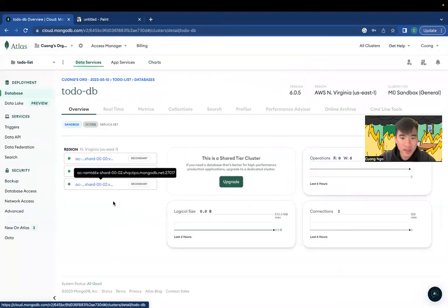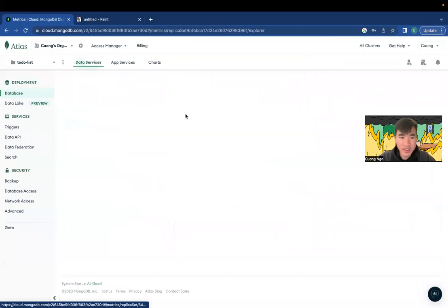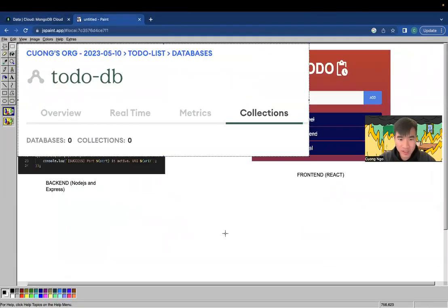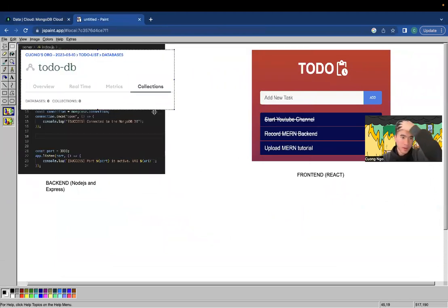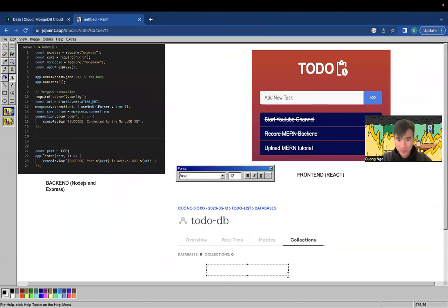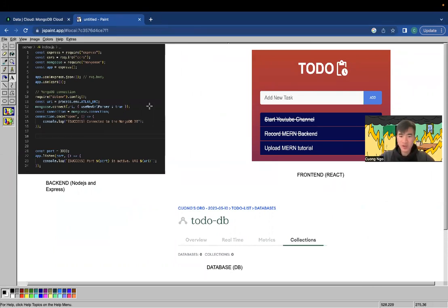This MongoDB database, okay? Collections is currently empty because we haven't written any data to it. So let's say this is our database, our MongoDB. So let me paste it down here. Okay, so this is our actual database, database DB, okay? So we have these three components here. We have our back end, which we have been coding so far. We have our front end, which is the React, and we have the database.